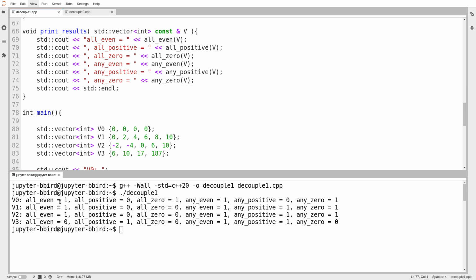Okay, so V0, for example, is all even because 0 is an even number. It is not all positive because positive numbers are not 0, so a positive number has to be 1 or greater. It is entirely 0. There is at least one even element, so any element is even. It's not true that any element is positive, and it is true that at least one element is 0. So we're asking all versus any for 3 different conditions, even, positive, and 0.